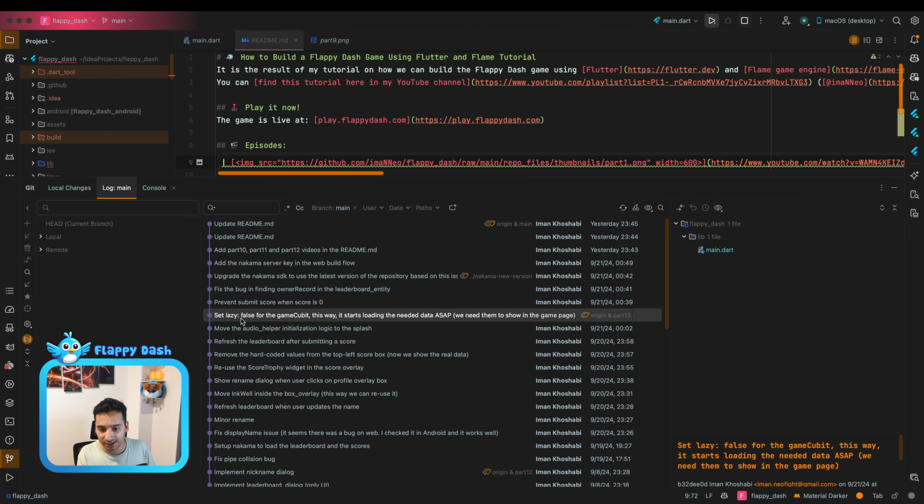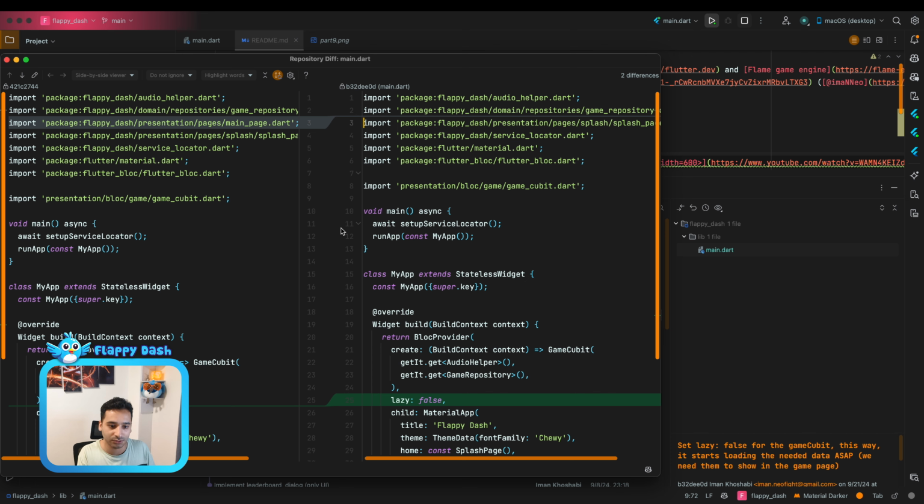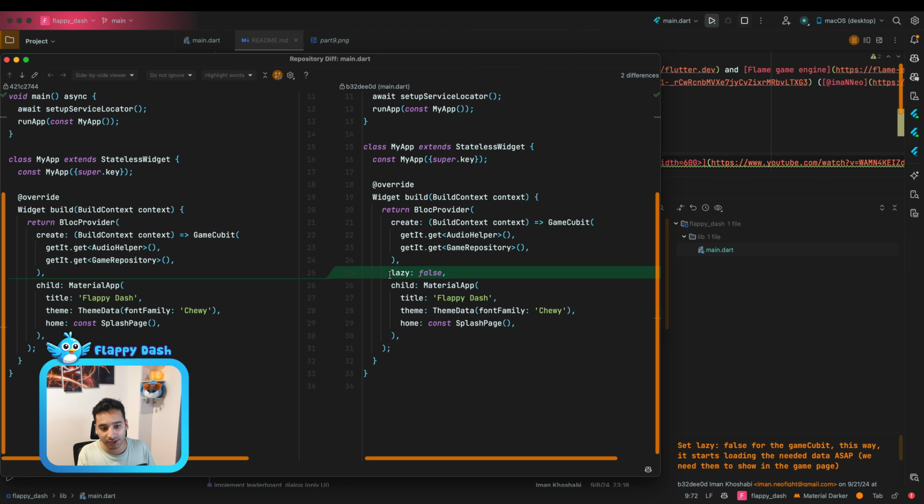And we have set lazy to false for the game qubit. So as you know, by default, all the blocks, or all the qubits, are lazy. So lazy is true. If it is true, it waits until you want to use them, and it's not going to be created when you don't touch it. But in our case, we have an initializer that is going to run on the constructor of the game qubit, and we set lazy to false, so it means that it's going to be created when the app starts, and in that moment it's going to initialize itself.